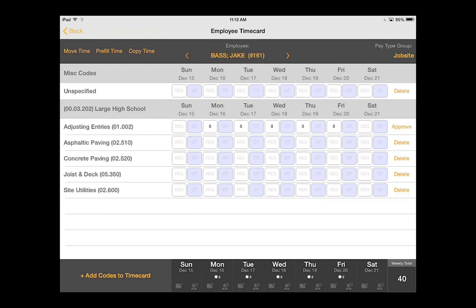And then it shows you each job, or like this one says miscellaneous codes, and then each cost code underneath it. You can tell that the time that we've entered in there is listed across under adjusting entries. And to the right of that, you can see that it's ready to be approved. You also have the ability to delete any rows that you don't need any longer.